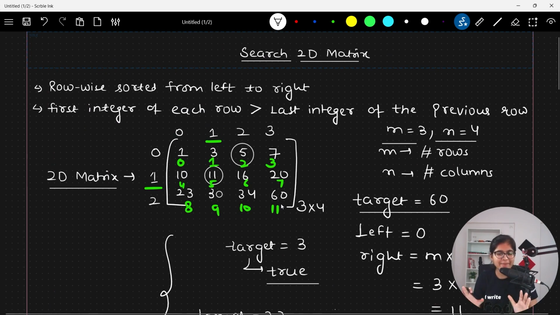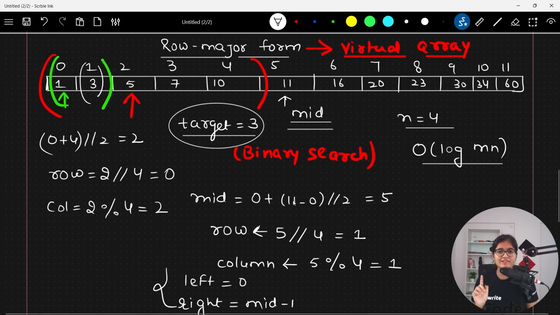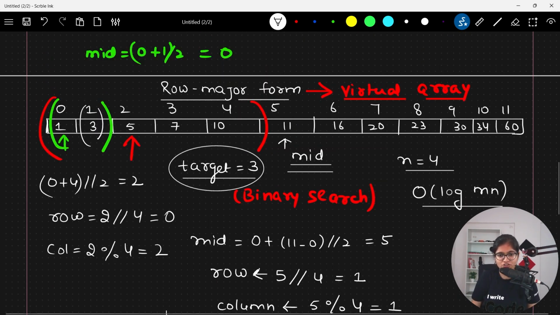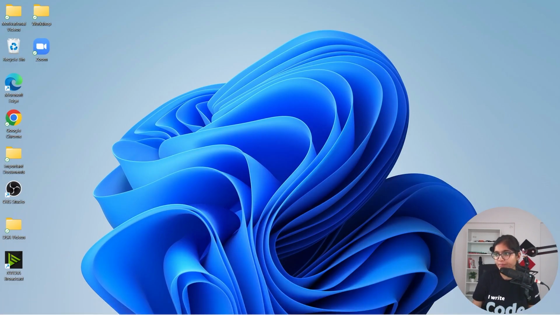I hope that I'm making sense to everyone. This will be very much clear if you know the concept of binary search, otherwise you will be in trouble. I'm again repeating this point. Now I'll try to do the implementation for the same, and after doing the implementation, I believe that everything will be pretty much clear to everyone.